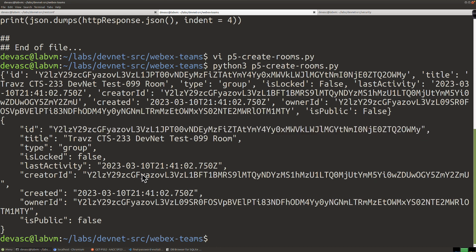But you can also see we get some other information here around the room. What type? It's a group. Is it locked? No. Last activity in the room, the creator ID, right? So there's my user ID. So if you wanted to check to see who created the room, you could run a GET request for the room details on the room ID and find out the creator ID, and then search for people based on the creator ID, or the ID of the user.